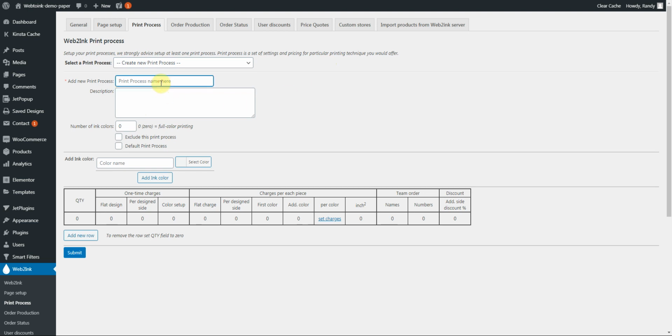So I'm going to call this screen printing. And you can put in a description here if you'd like. Right here, you're going to choose how many colors of ink you're able to print. So let's say that we have a 10 station, 8 color press. I'm just going to put this at 7. That way, if you have dark garments, it's going to give you a free station to do your flashing. So I'll leave that at 7.